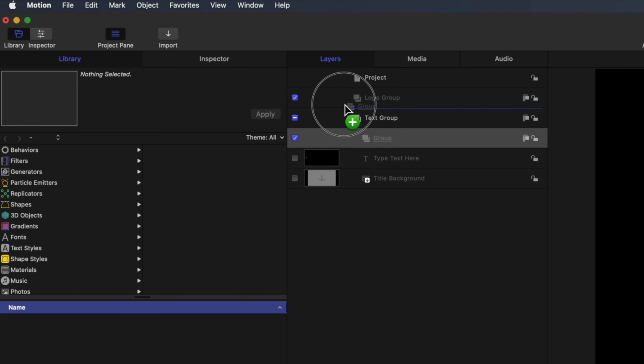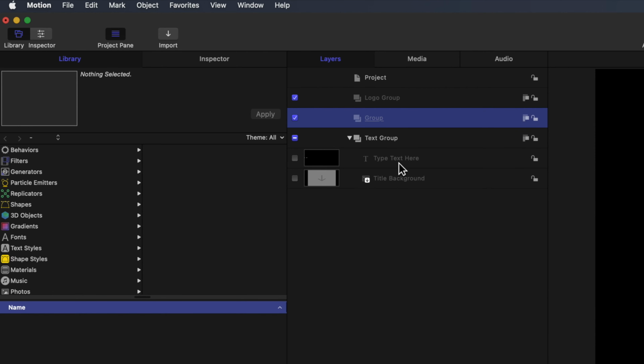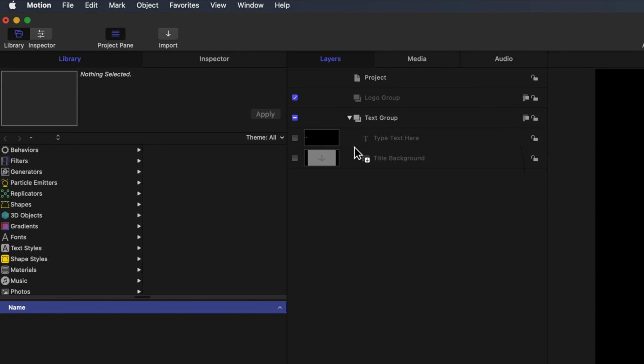Select the new group and drag it above Text Group. You'll see a blue bar appear. Drop it here. I'll delete that latest group. Now let's go back to the Logo Group.